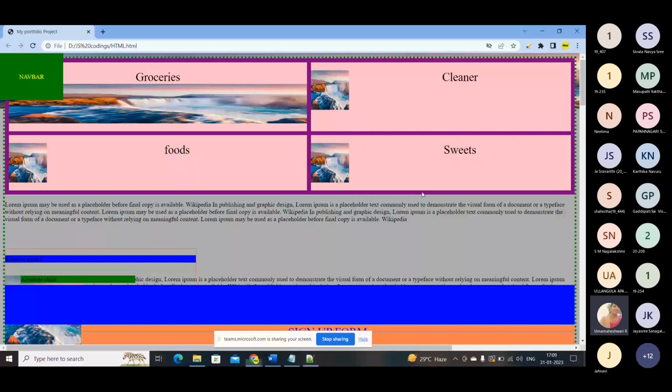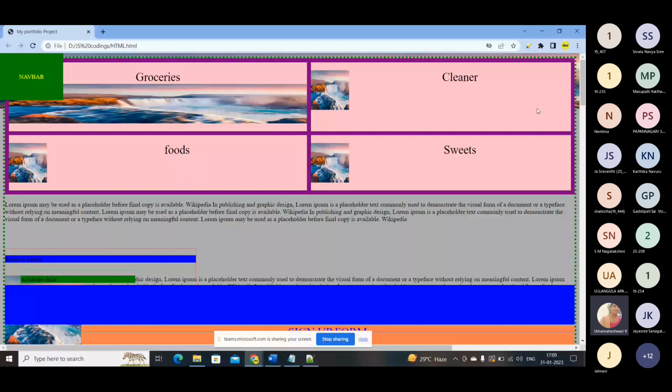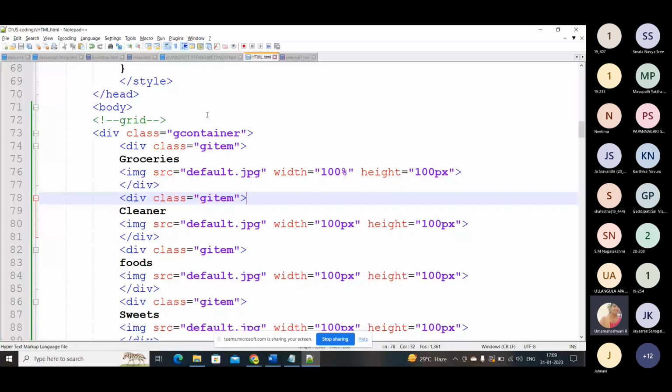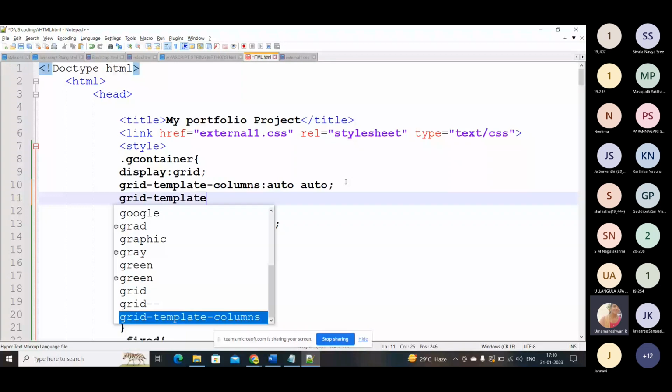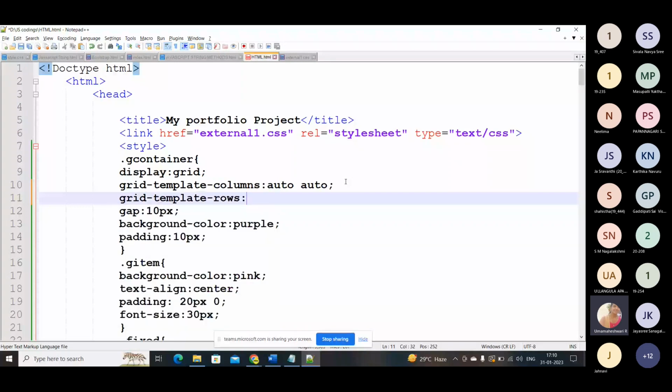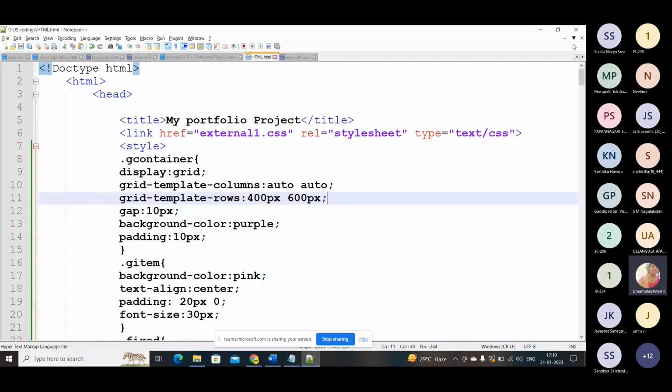And if you are trying to increase the height of the rows, so this is one row and this is one row, right? I'm trying to increase the height. So how can I do that? Just go up here, and you can give grid template rows. In this I will give 400 pixels and 600 pixels. Let's check. Here you can see this is 400 pixels and this is 600 pixels. Okay, this also you can do.